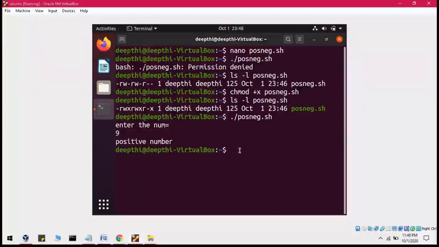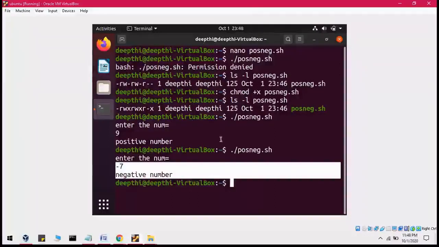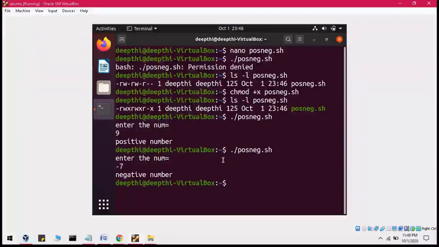But now let's enter a negative number also to check whether both the conditions are satisfied or not. So again, we have to run the program. And if I now enter a negative number, let's say I enter -7, you can see that it shows that it is a negative number. In this way, we have created a shell script to check whether a number is positive or negative. So I hope you understood the concept.